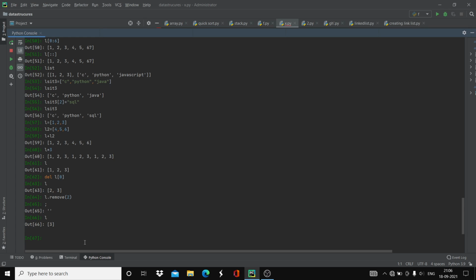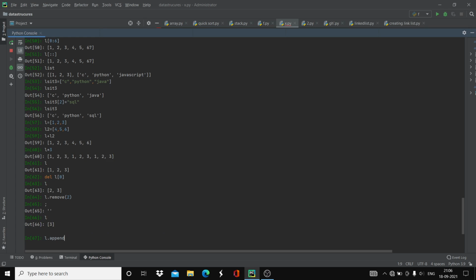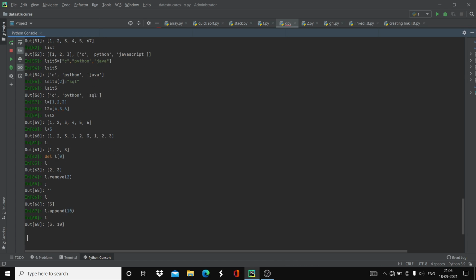Not only deleting elements from the list, you can actually add elements to the list. For example, say I want to add an element like 10 to a list L. So I state L dot append 10. Now if you print L, 3 comma 10 is present. Here append takes an argument, the value, and it will always add it at the end of the list.